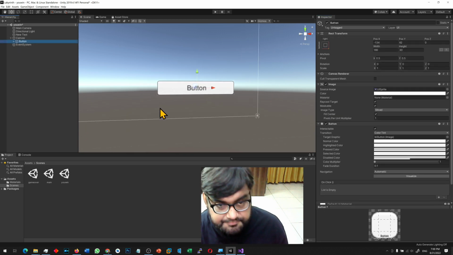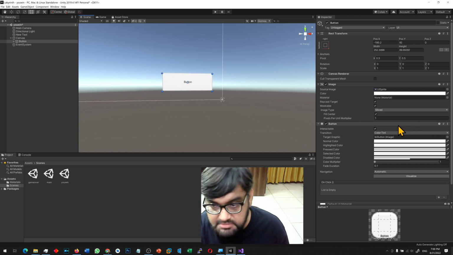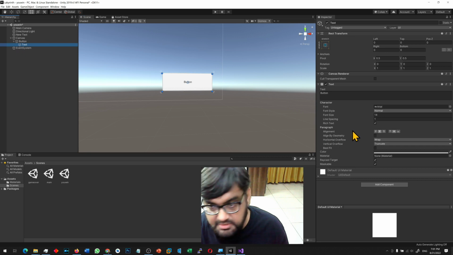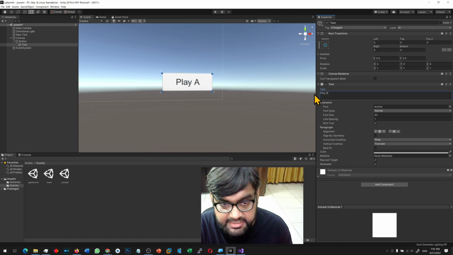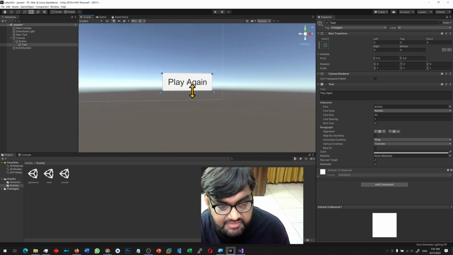On the button, I will increase the button size. I will increase the text size as well, which is the child of the button. Increase the font size to something bigger and say play again. Now you can see that the play again button is here. It's clickable, but we don't have that connected.